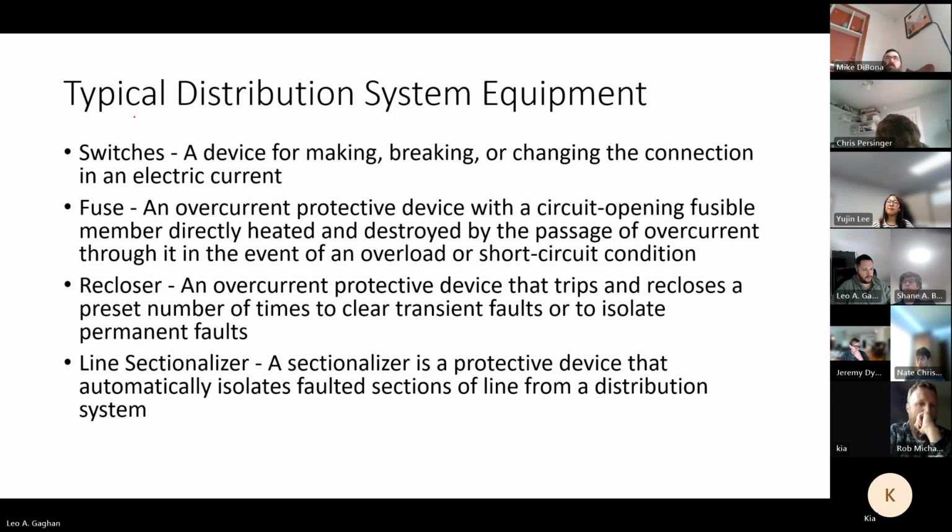So you got your reclosers. That is a more, I guess, complex protective device that trips and recloses a preset number of times to clear transient faults or to isolate permanent faults. So you'll see those at the top of poles a lot of the times.